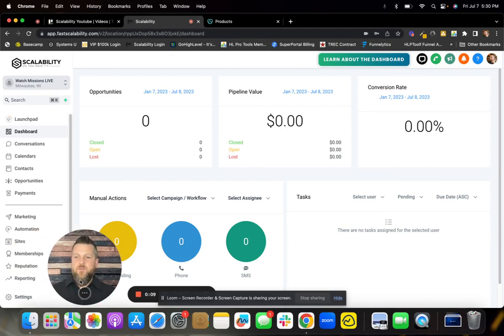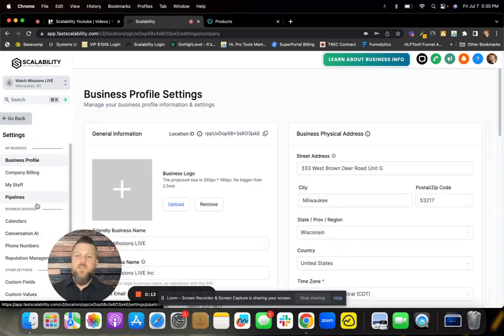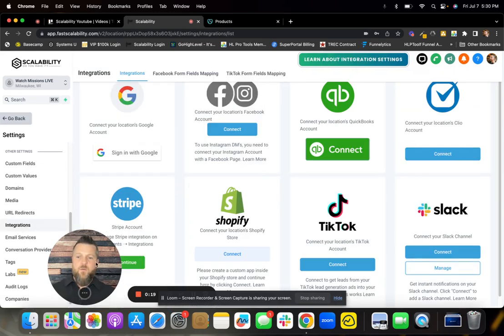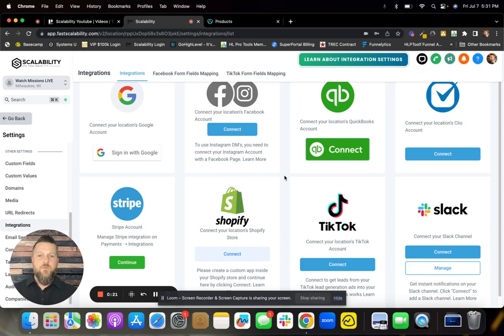So once you log into Scalability, we're going to go down to the bottom left corner where we see Settings. You click on Settings, and then in this left side menu, you scroll down till you see Integrations. When you see Integrations, you click on that, and it'll bring up everything that you can integrate through Scalability. So you see here your Google account, your Facebook, Instagram, QuickBooks, Clio, Slack, TikTok, Shopify, Stripe, all those things right here.